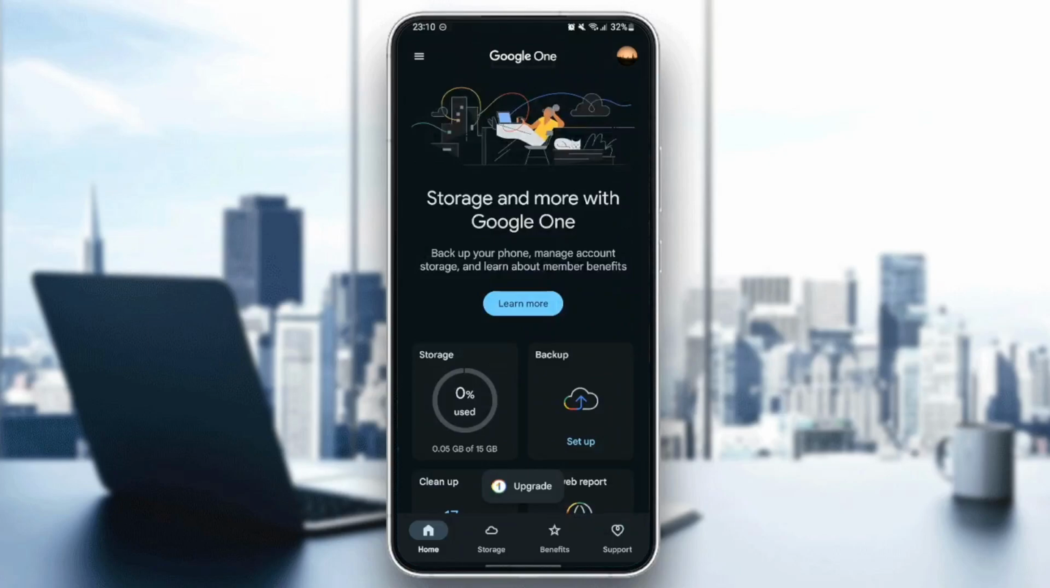As you can see guys, I'm right now in Google One and this is how the homepage looks like. So right here in the bottom, as you can see guys, these are the sections. So there is the home section, storage, benefits, and support section.